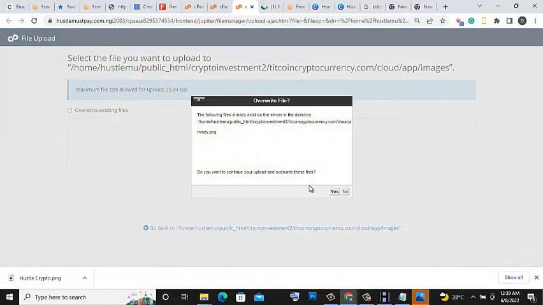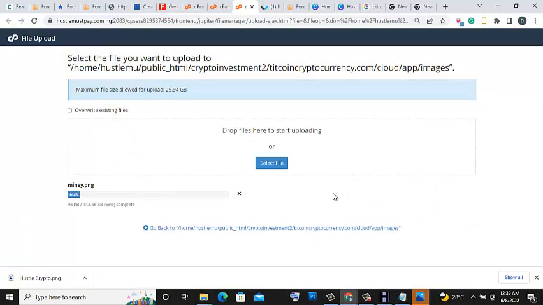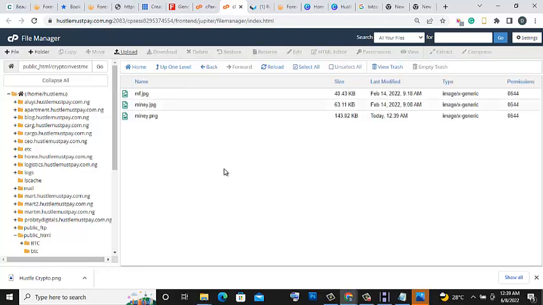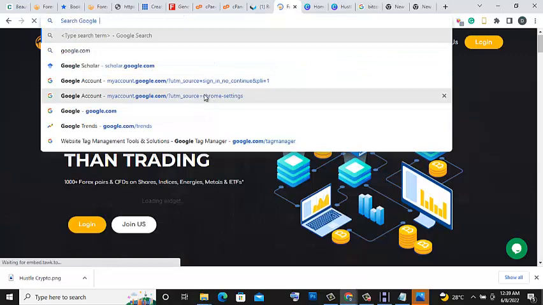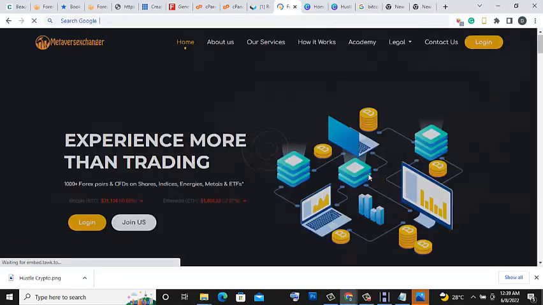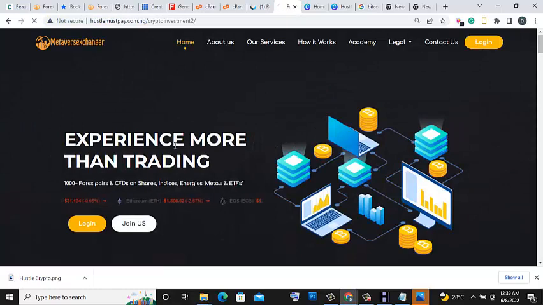You want to combine and override? Yes. Go ahead and override. Then go back. Good. It has replaced that. So once we get to this place, where is it? Yes, here. So once I refresh, it is going to reflect.